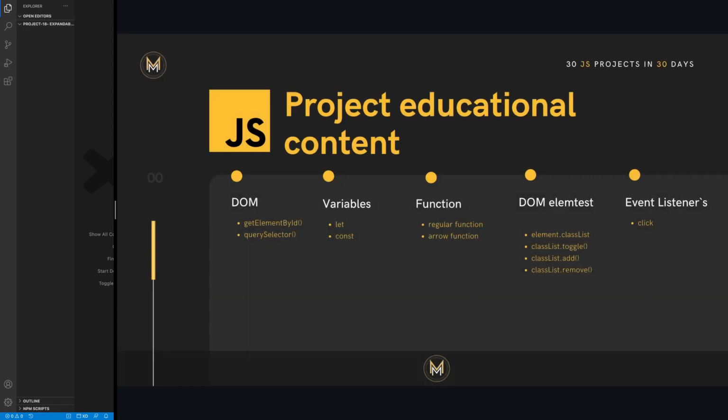So in order to achieve this, we're going to use a couple of things. We're going to select elements from the DOM using getElementById or querySelector. Actually, we are going to use querySelector for a couple of things because you need to select classes and also tags. Then we're going to use variables like let and const, functions, regular and arrow functions, and we're going to manipulate the DOM a bit by manipulating the classes of the elements using toggle class, add class, remove class, and so on and so forth.